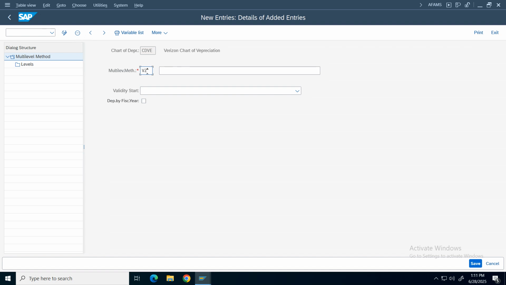Okay, what I'll do, VZ, yes, I'll create it. Okay, where is on straight line method. What I'll do here, I'll mention as straight line method for furniture fittings.